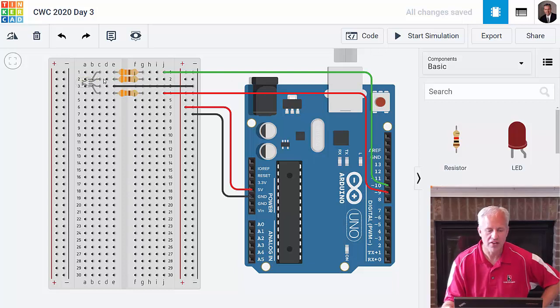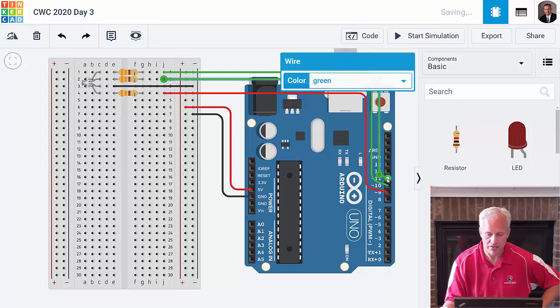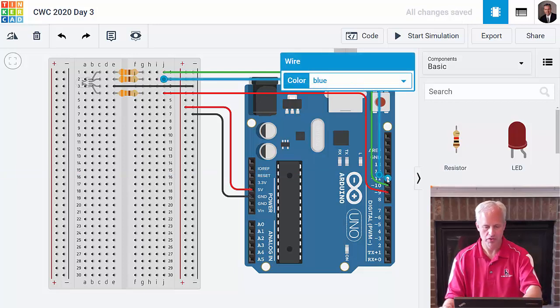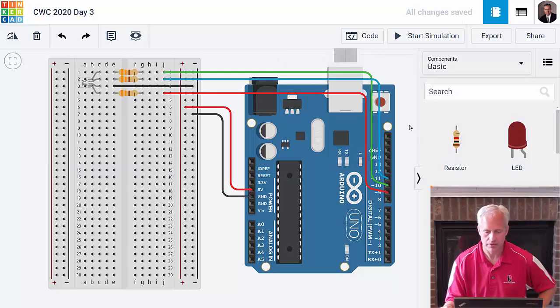And then the last one is blue. And I want blue to go to pin 11. Now, why did I put them in these spots? And blue is shortcut key 7. So I put these in crazy spots, right? But they're in logical spots.